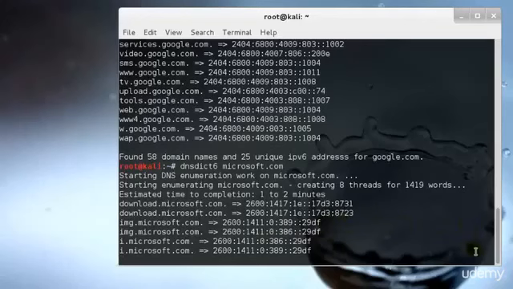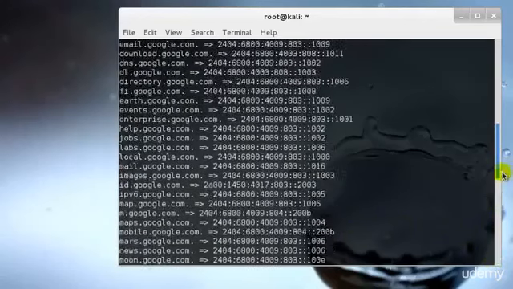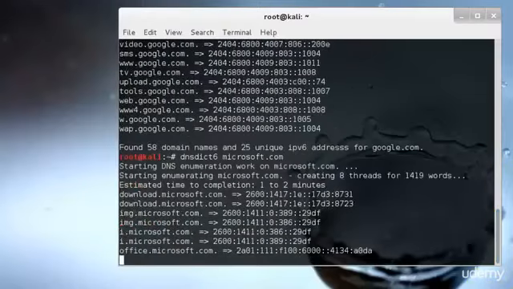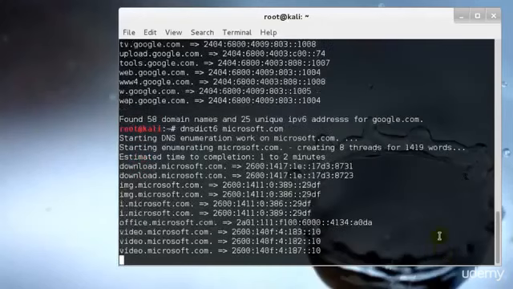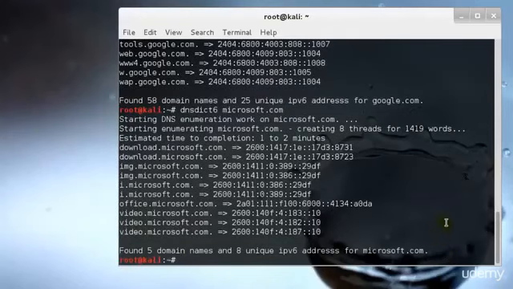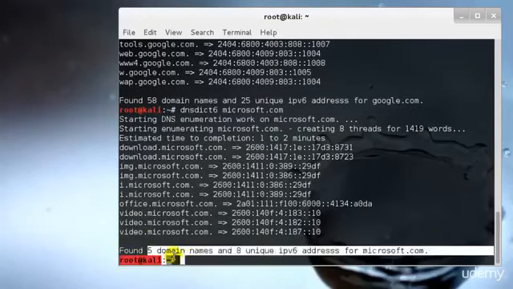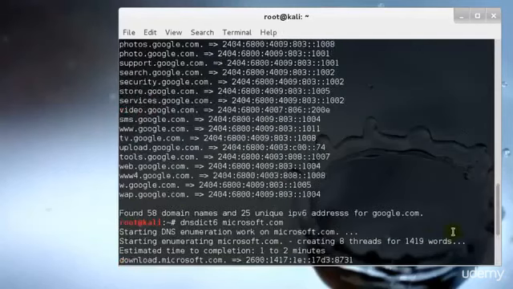Okay, the IPv6 for Microsoft is quite different from the ones that we had in Google, most probably because it has Microsoft Windows Server. That's the reason, I believe. Okay, so we have only 5 domain names, and Microsoft is quite small compared to Google.